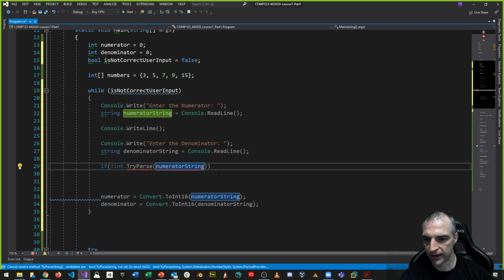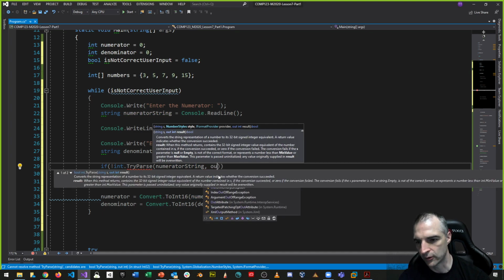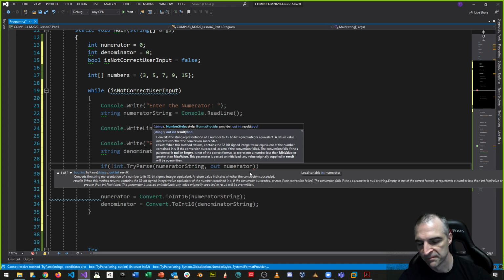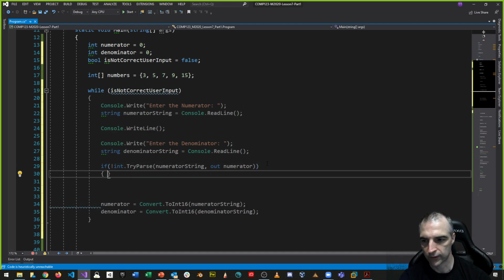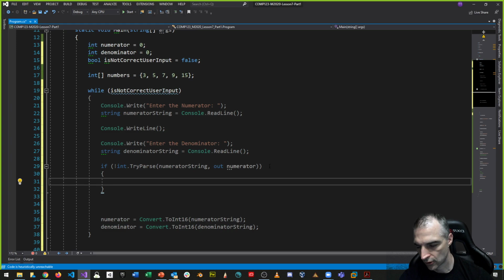Okay? And then we need an output. So we're going to say out. We're going to use the out keyword and out into the numerator. If this is wrong, if it can't parse it, then what we want to say is we're good or we're bad, otherwise we're good.